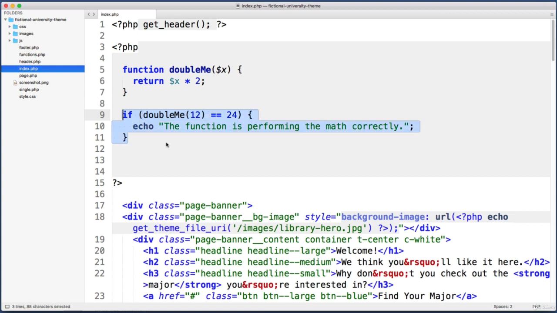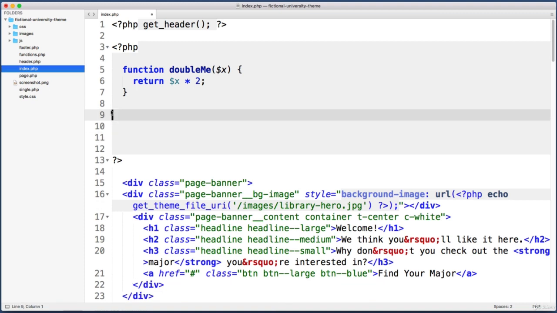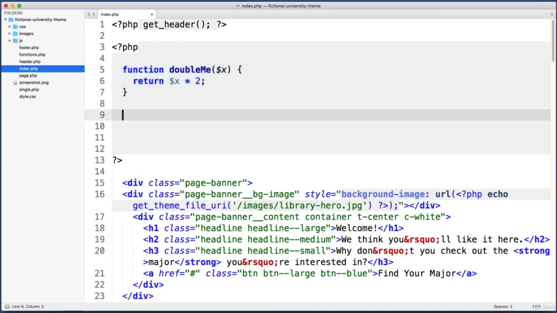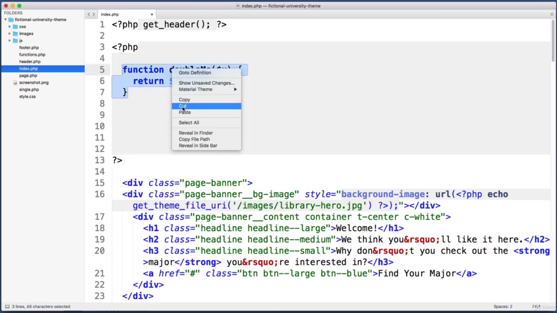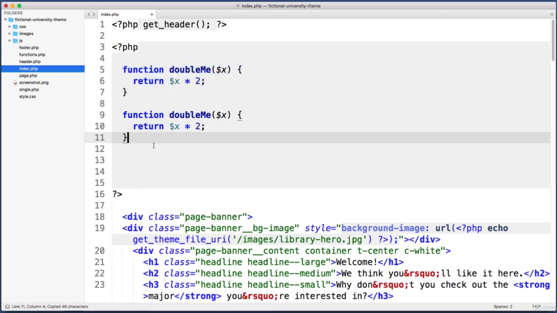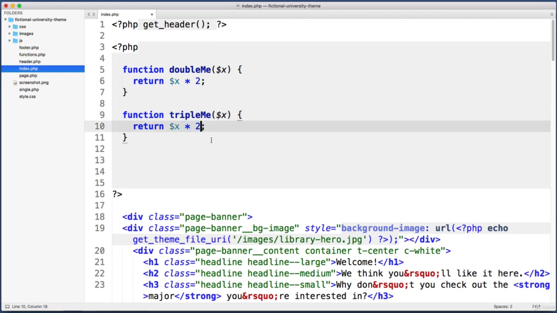bit of fun first. So right now let's delete this if statement. So we've still got our double me function definition. And right now, below this, let's create another brand new function named triple me. Instead of typing it out, we can just copy and paste this function. So copy, paste. Let's change the name to triple me. And then on this line, change this from ×2 to ×3.